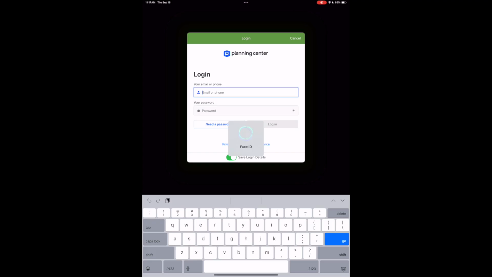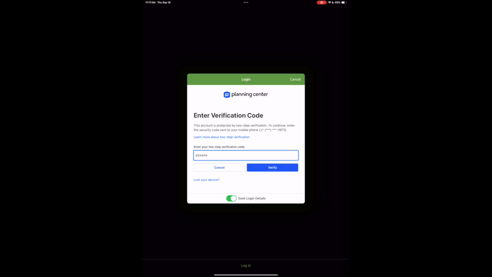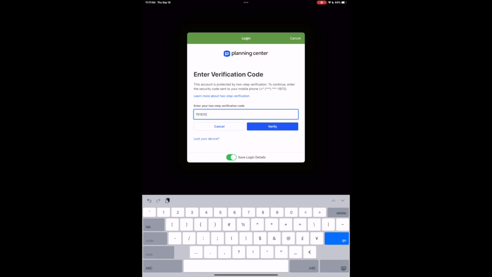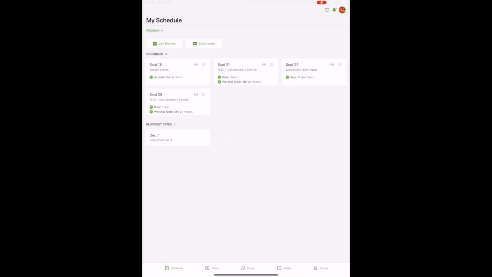So I'm showing you how to get logged in here. I have my username and password, which is my email, saved. And then I also have two-step verification turned on. That's where it'll either send you a code via text or send you a code via your email, and you'll have to put that in. Basically, it's just making sure Planning Center knows that it's you who's signing in. So let's just go ahead and get into it.